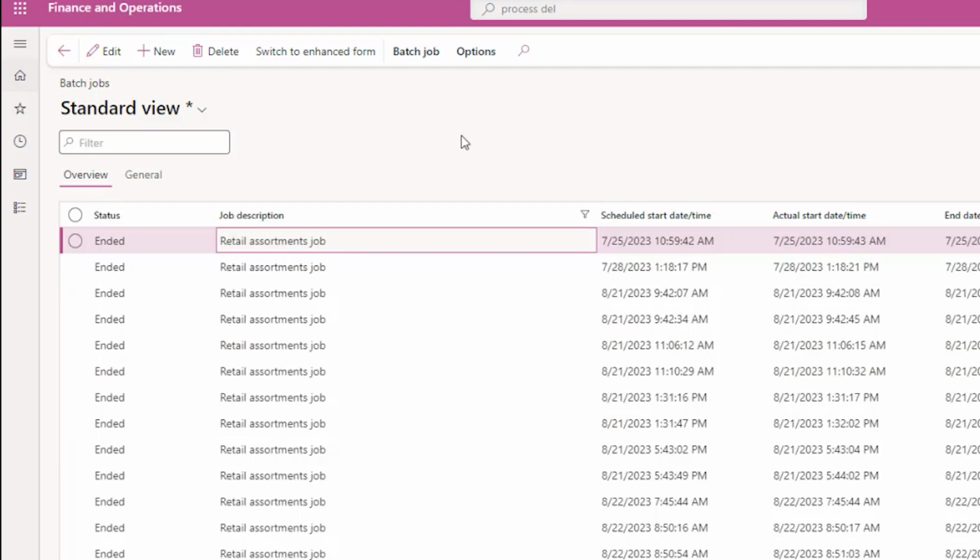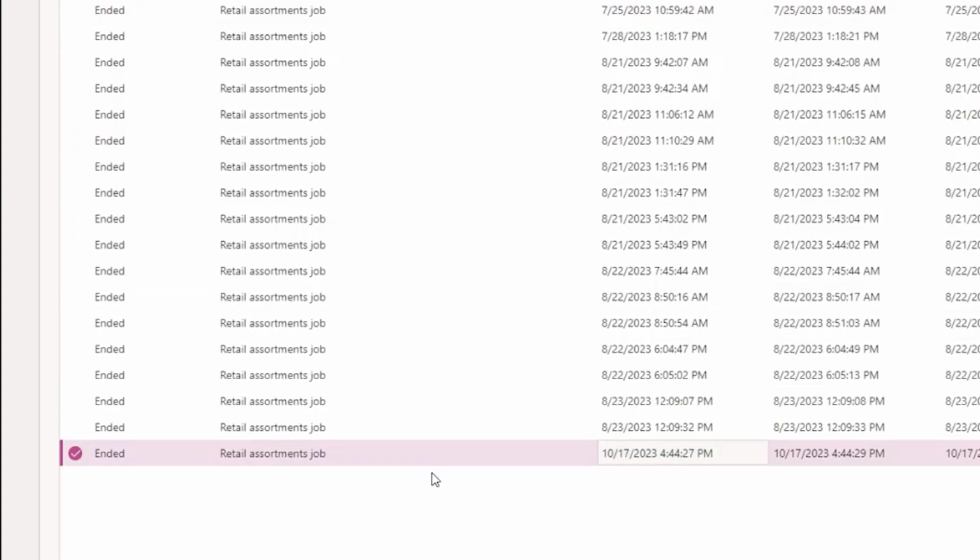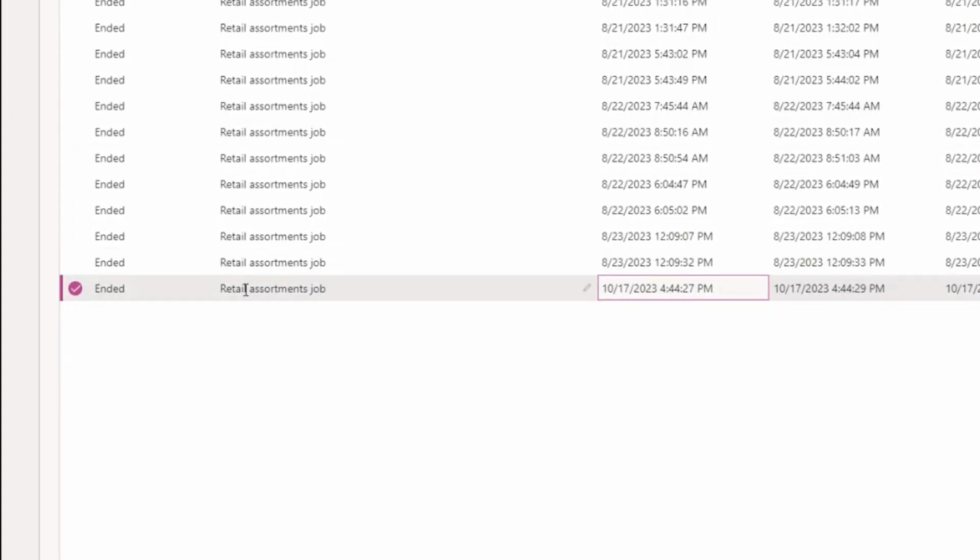How about our assortments job? So let's look. Here's the one I just kicked off. It's done. So it kicked off the retailer assortments job for just the one assortment. That's cool. But I want to run that job for all assortments so I can make sure it's going to hook up that main retail hierarchy that I assigned when we did the channel attributes, and to make sure it catches all of the assortments anyway.